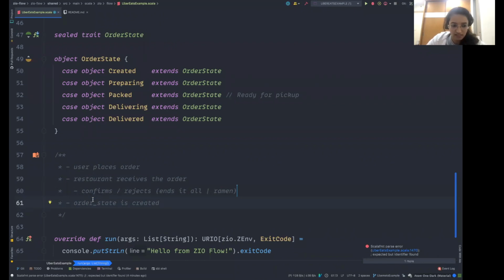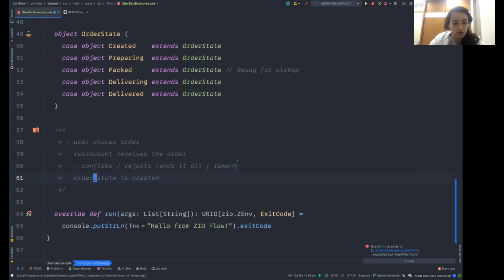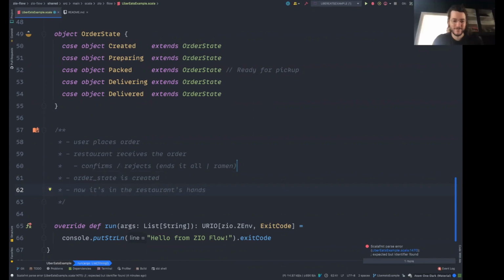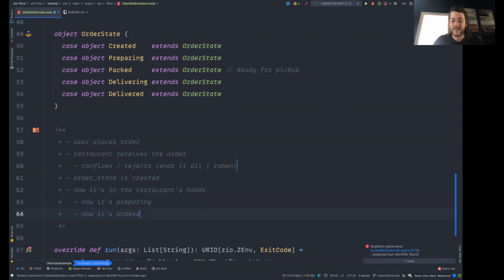And after this, the interaction is mostly from the restaurant side, because they are the ones who are going to put the order into other states like preparing and packed. So now it's the restaurant's hands. They'll have some means of interacting from the outside world, saying, okay, now we're preparing it. Now it's preparing, and then eventually it's packed, and that would probably kick off something else.